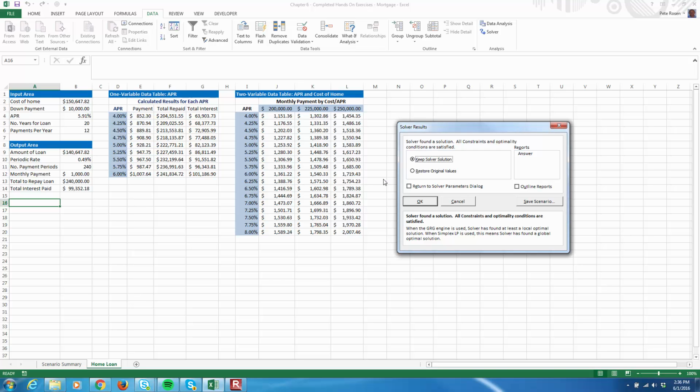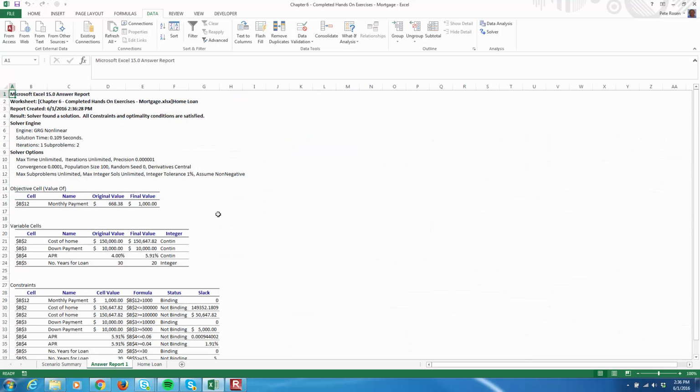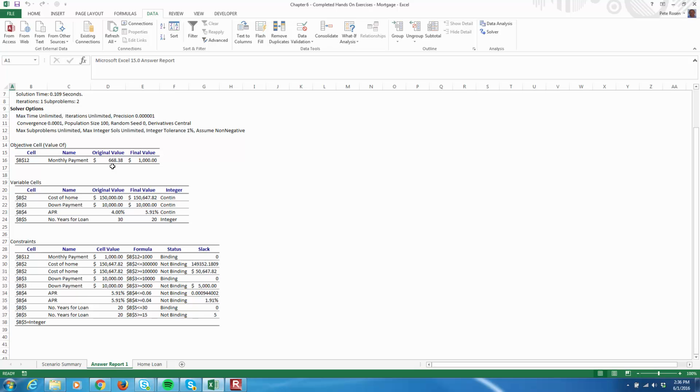Now click on the word Answer. We want to generate an answer report, and then go ahead and click OK. Now let's look. We have a brand new tab. It says Answer Report 1. It says your original monthly payment value was $668.38. Your final value is $1,000. That's what we specified. That's what we set our objective to. Our original house value was $150,000. We can actually afford a slightly bigger house. Our down payment is going to be the same at $10,000. We could have an interest rate as high as 5.91% as long as we're only paying for 20 years.